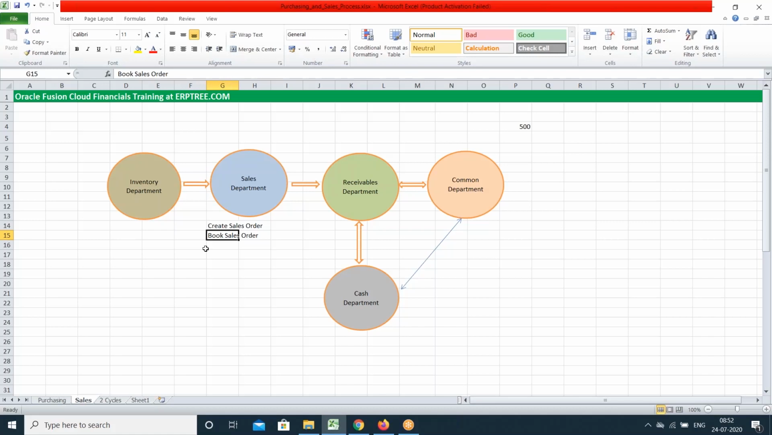Two cases. If stock is available, they can book the sales order. Even if stock is not available, if there is any possibility of purchasing and supplying, in that scenario also the sales department can give the confirmation to the customer. Okay. The sales department received the order from the customer and gave the confirmation since stock is available within the inventory. Now what is the next step?